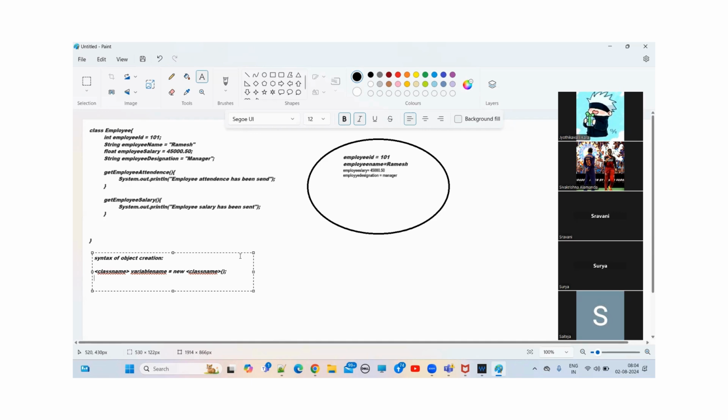Understand? Here, tell me, what is the class we have? Employee class. I have to create an object for the employee class. How can I create it? Tell me now. What is the syntax? Class name, variable name is equal to new operator, again class name, open parenthesis, closing parenthesis, right? And now tell me, what is the class name here? Employee. What is the variable name?